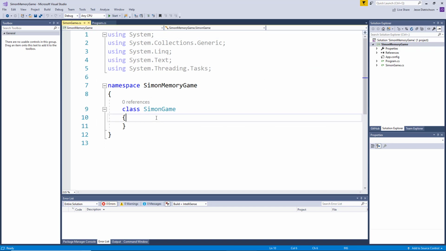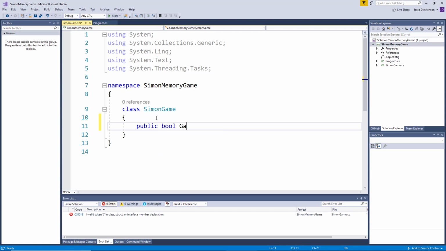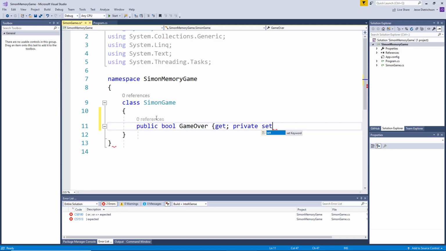And how I designed it, I have two properties and one private field. So my first property is a public bool that's going to keep track of whether or not we lost. So this is keeping track of if the game is over or not. So I'll make this a private set, meaning that no one who has access to this class could set it to false and break my game. Only this class itself can set it to false. And I'll default the value to false.